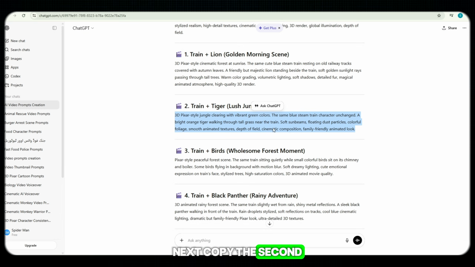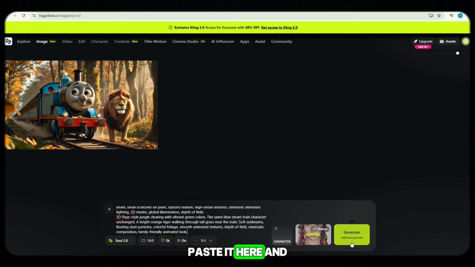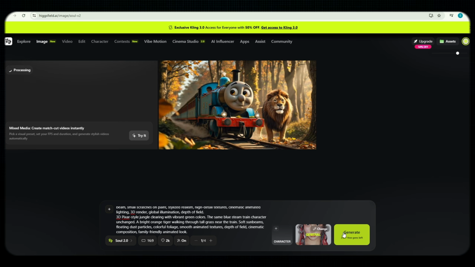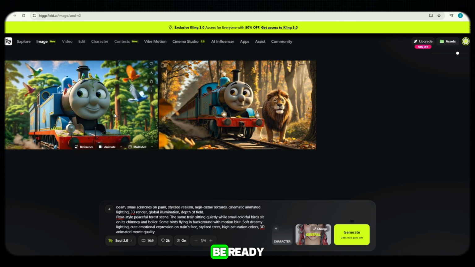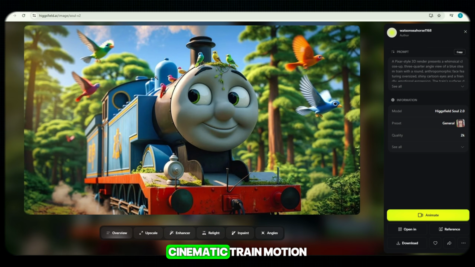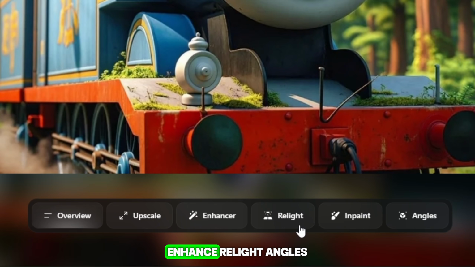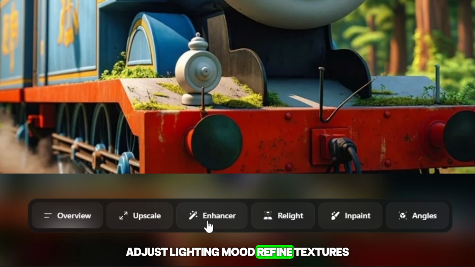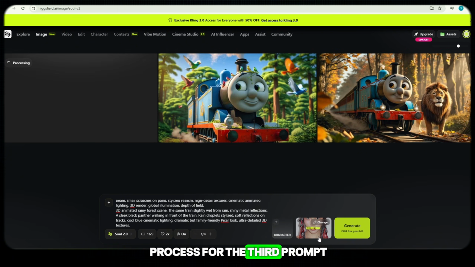Next, copy the second prompt from ChatGPT, paste it here, and click Generate again. After a short wait, your second image will be ready, featuring beautiful birds, cinematic train motion, realistic shadows, and impressive background depth. You'll also notice additional enhancement options below the image: upscale, enhance, relight, angles. These tools allow you to further improve sharpness, adjust lighting mood, refine textures, and experiment with different camera perspectives, all without leaving the platform. Now repeat the same process for the third prompt.